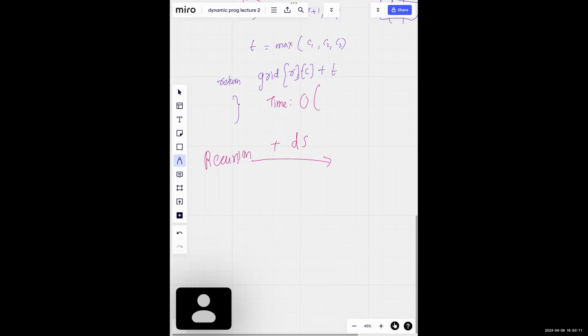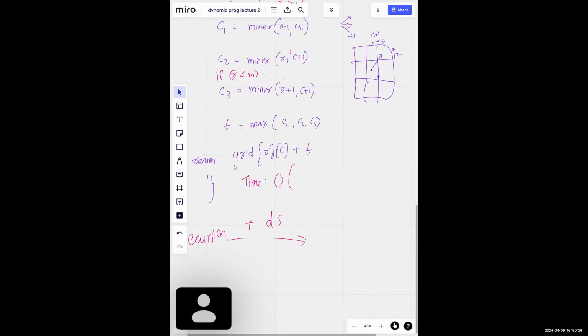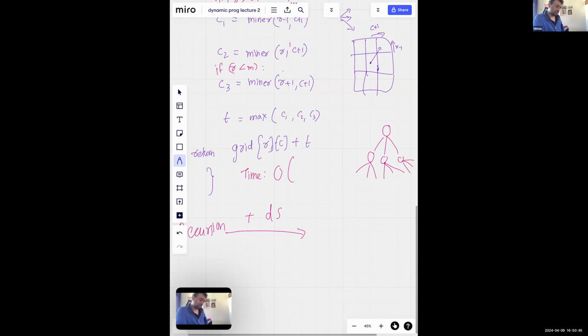For every position, there are m cross n positions. For every position, we are going 3 steps. We are having 3 calls on the stack. Your tree is branching out, every node has 3 children. So what complexity do you think this is?